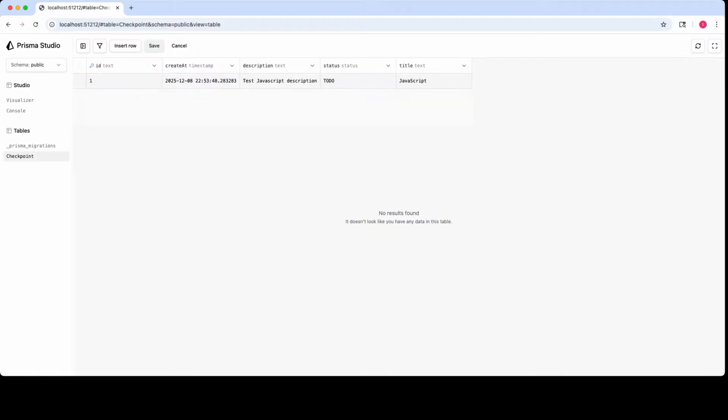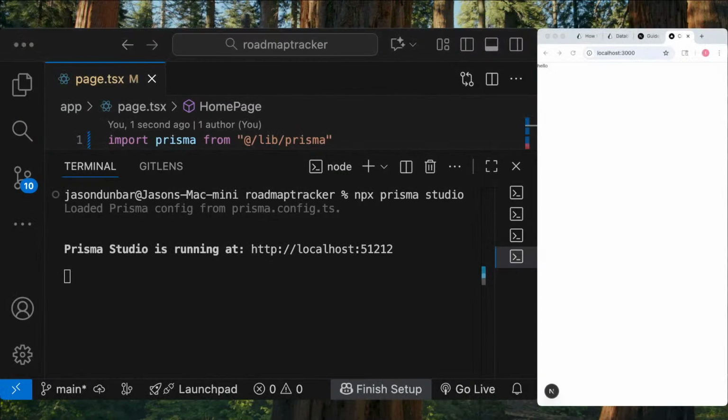I wonder if this is because I need to make this a string, but that shouldn't be it. Let's click save. We see the notification that the row has been inserted. Let's head back to the editor. If we refresh the page, we now see JavaScript as the title on screen.